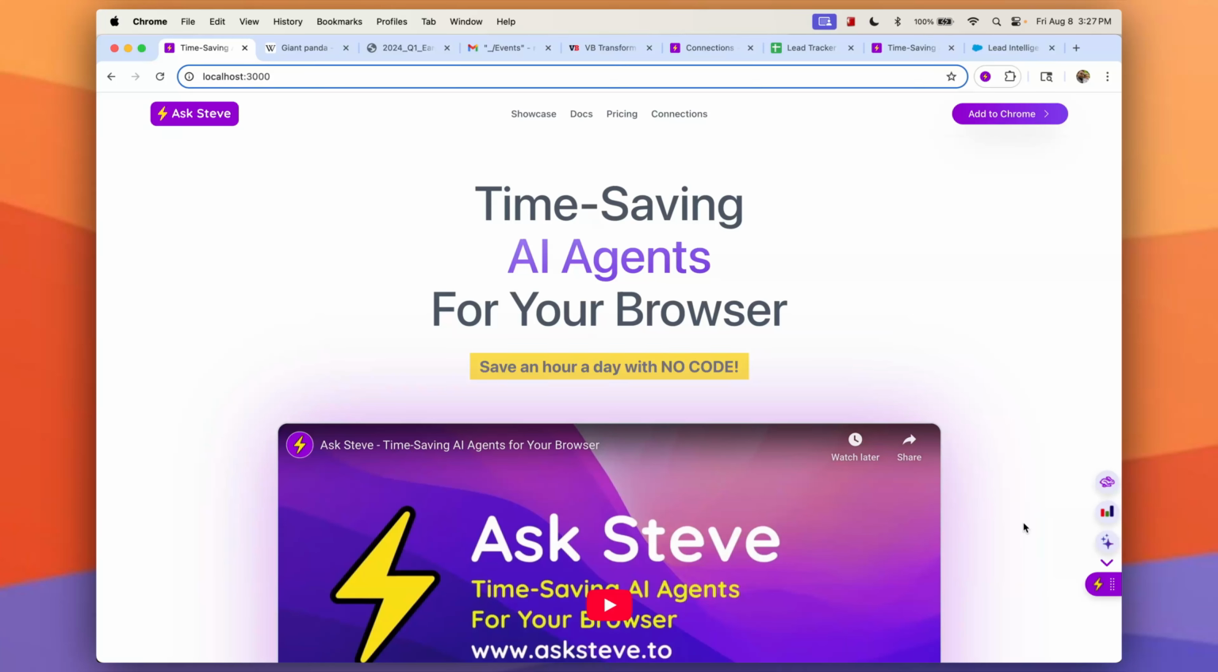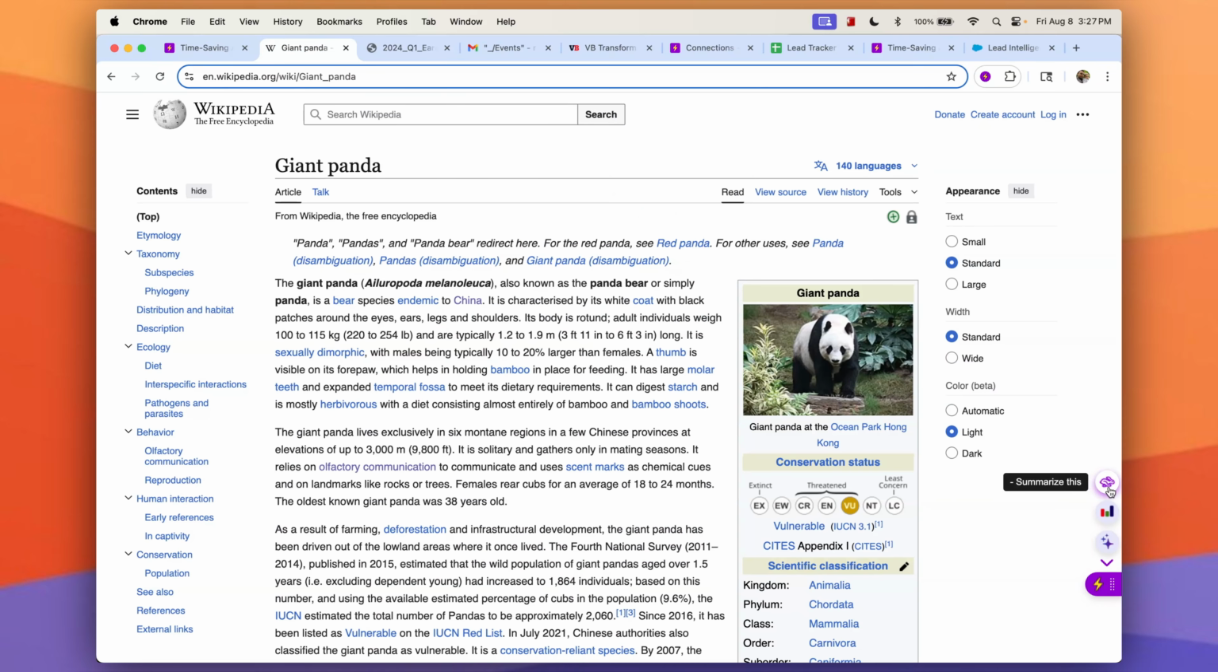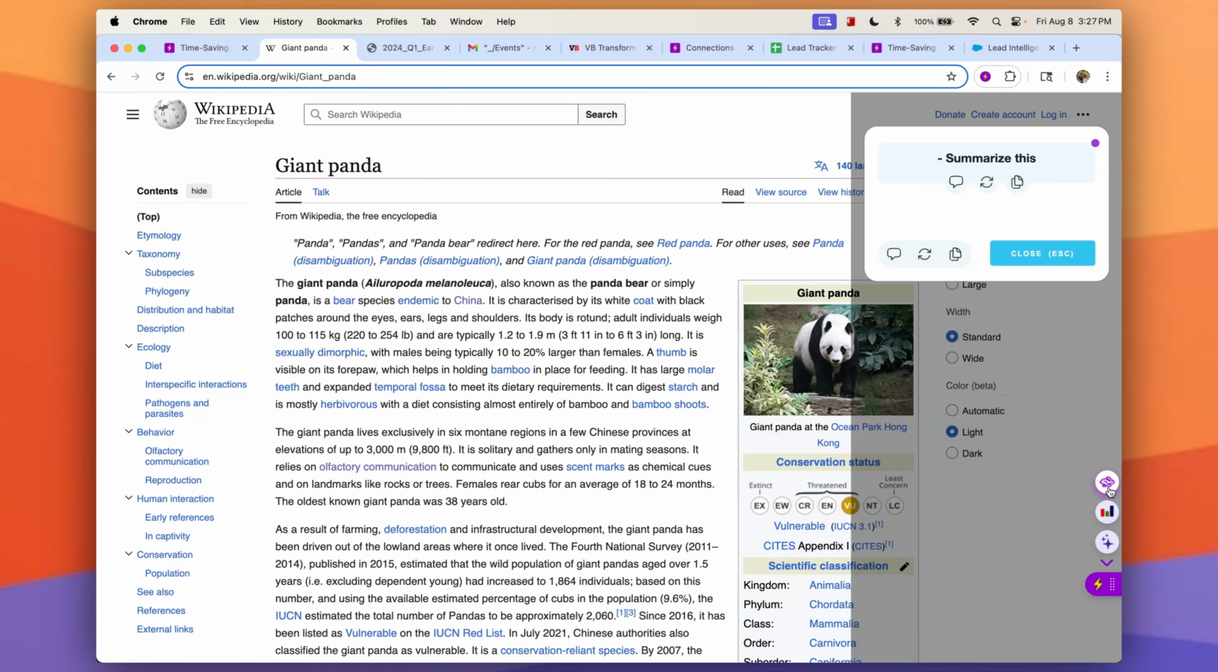Let me show you how you can save an hour a day by using AI agents for your browser without any code required. So you'll notice when you install Ask Steve, you've got a number of agent buttons here on the right, along with the Ask Steve tab. And each one of those agent buttons calls an agent to do something. In this case, this is the Summarize This agent.